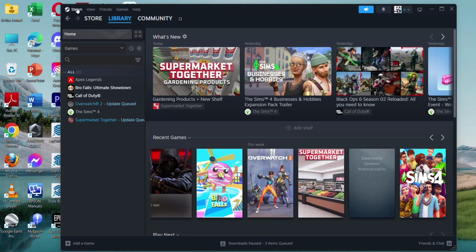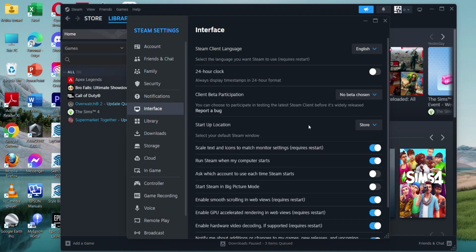So first thing you can do is open your Steam and open your settings. Then click on interface and find client beta participation. Make sure it's no beta chosen or Steam Beta Families.